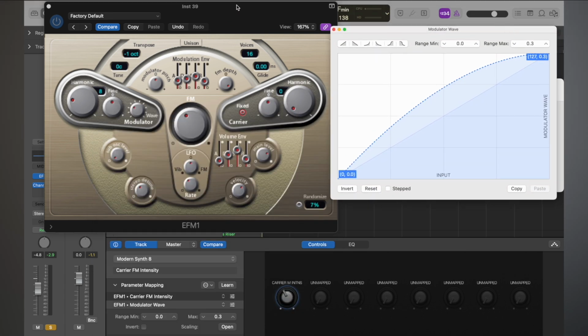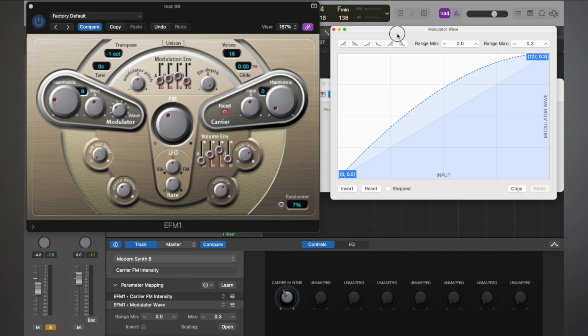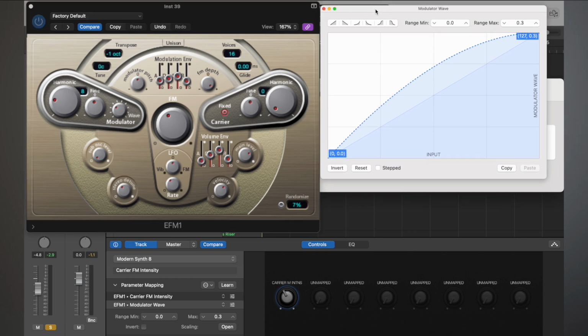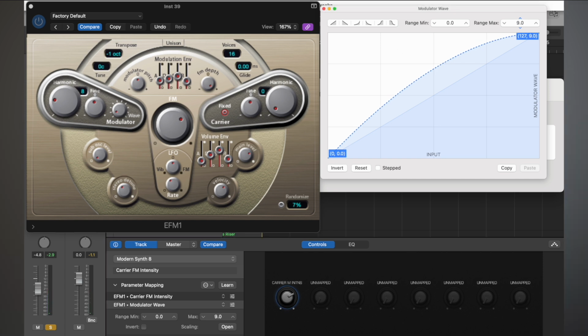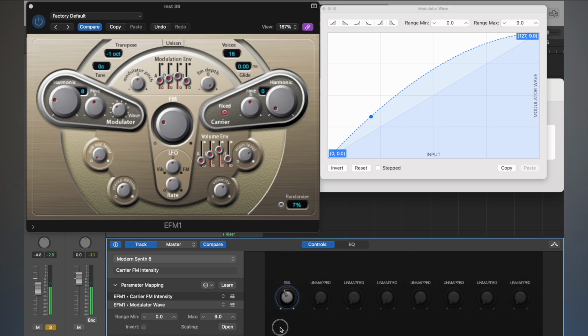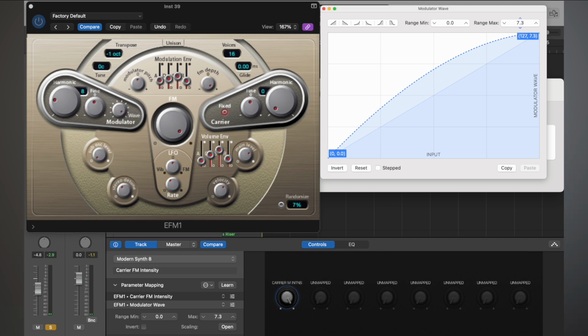And I do understand that this is pretty complicated, what's going on. You don't really need to know what's happening because a lot of the great sounds I get is purely by messing around. But this 0.3 I think means that this modulator wave is not going to move much. So it's barely moving. But if I turn this up to like 9, which is the max, now it's going to move a ton. I don't think I want it all the way up, but maybe at like 7 or something like that. I can change this curve.